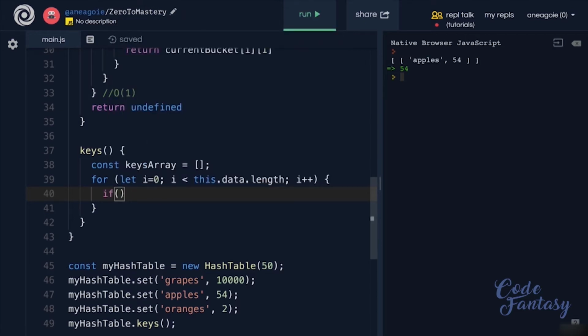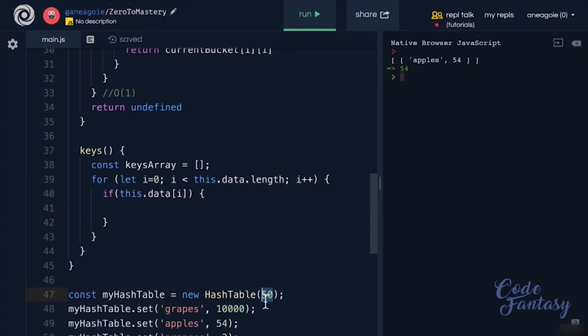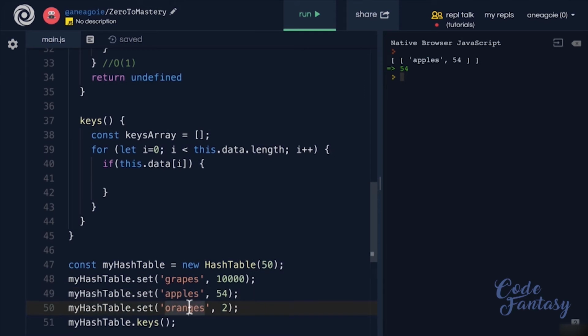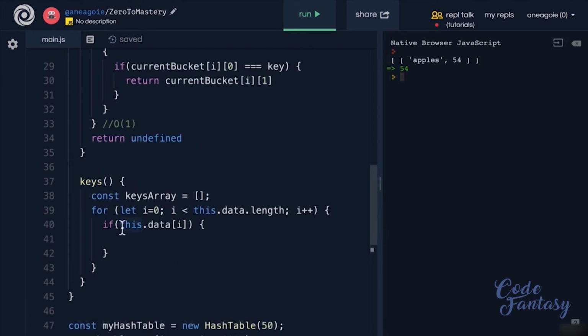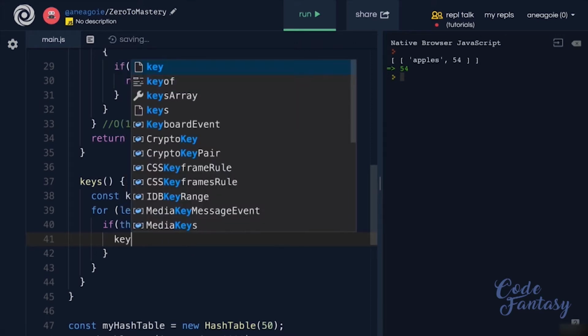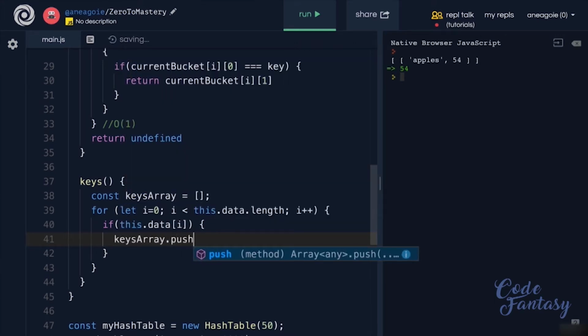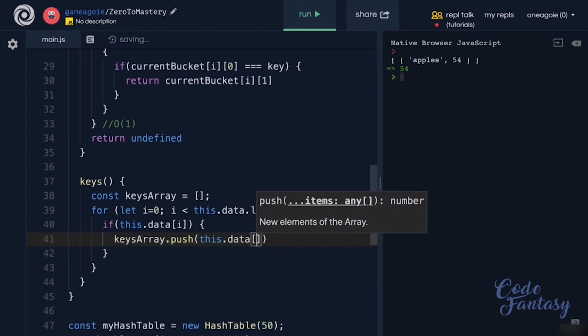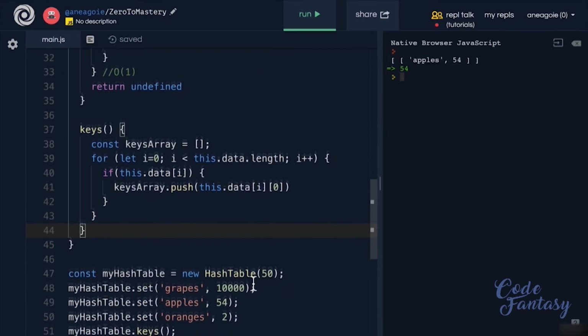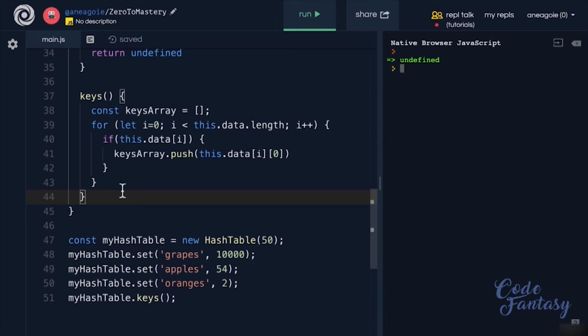And if in the shelf there is some sort of data, if it's not undefined, completely empty, and there is something valuable for us that we want to look at, because remember, we allocated 50 spaces on the shelf, but we've only placed 3 items or 3 data points on that. So if there is something in that memory space, in that case, we can just say keysArray.push this.data, and we grab the index, so the first array or the array that we're at right here, and then we want to grab apples, right? Well, if I do 0 here and now hit run, well, we have to return something.